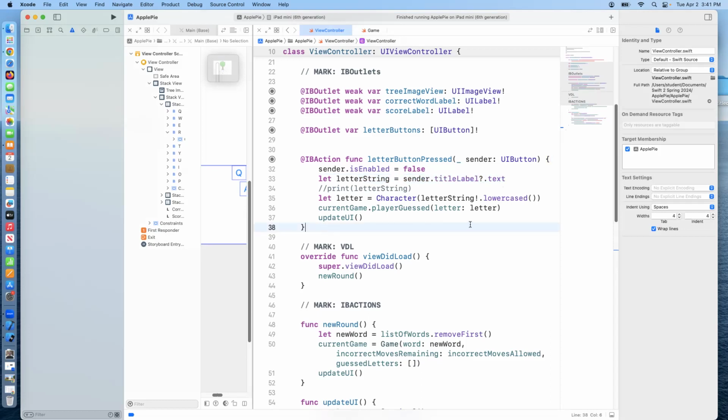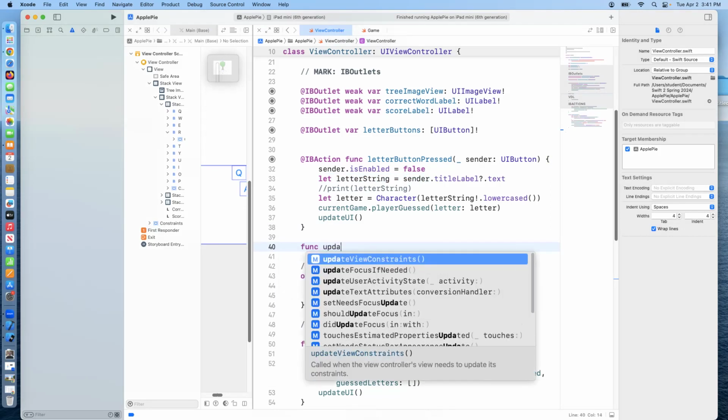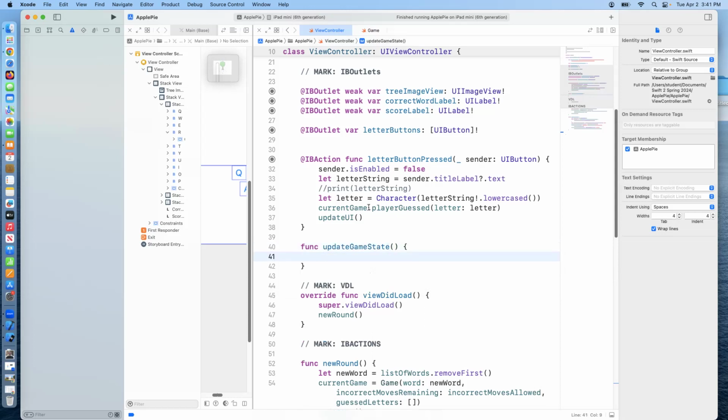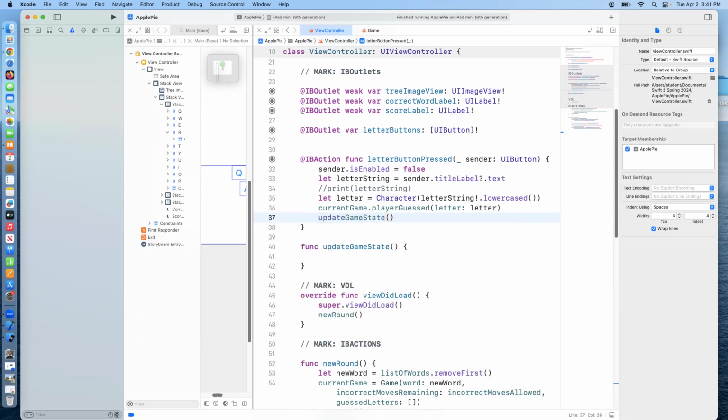So right here, I'm just going to go ahead and create that. I'm going to call this func, and we'll say update game state with parentheses and curly braces. Then, instead of calling the update UI function, I'm going to call update game state. And as you might anticipate, the update UI is going to happen inside of there instead. So we're going to update the wins, losses, and how many moves are remaining, or make the choices based on how many moves are remaining, and then update the UI in the aftermath.